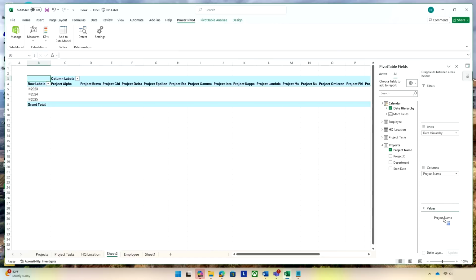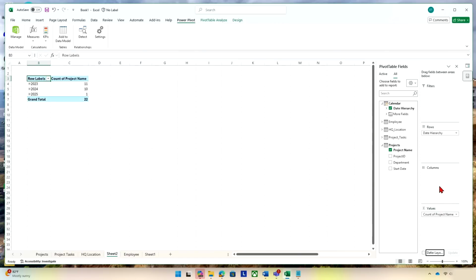Whoops, it looks like I put them in the wrong spot. We're going to move it to the values. As you will see, we've got 11 projects that were started in 2023, 10 in 2024. And then our data for 2025 looks like the last time that data was refreshed was in January.